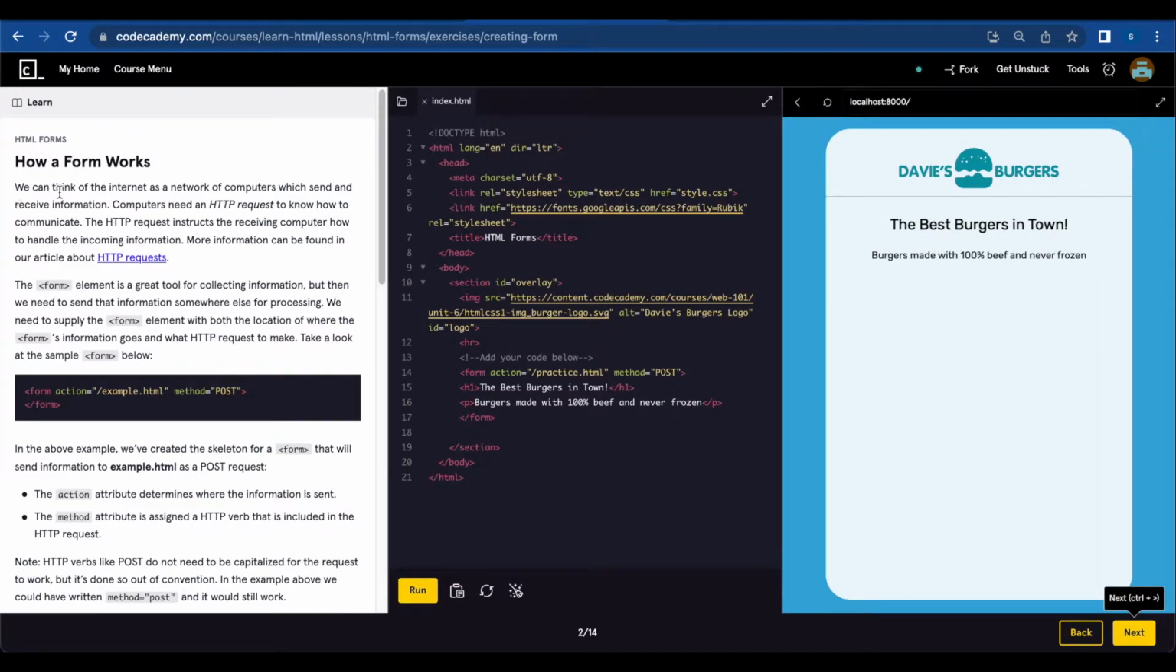How a form works. We can think of the internet as a network of computers which send and receive information. Computers need an HTTP request to know how to communicate. The HTTP request instructs the receiving computer how to handle the incoming information. More information can be found in our article.